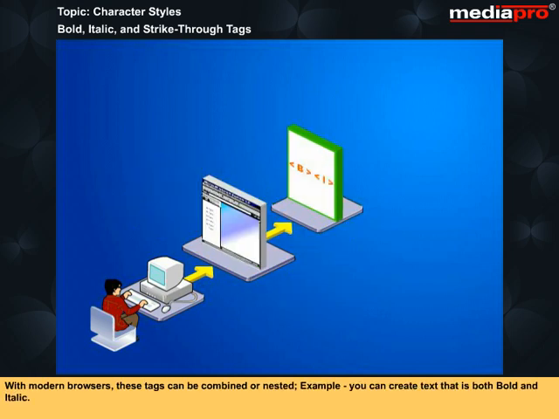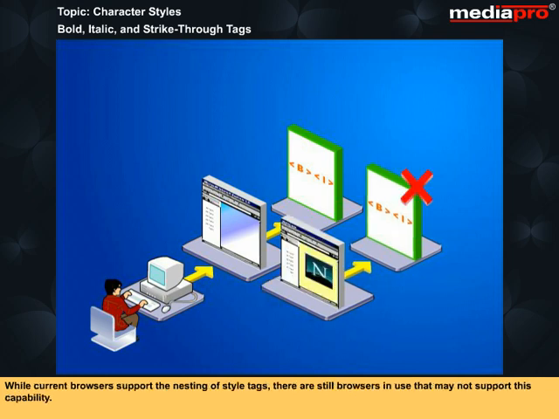With modern browsers, these tags can be combined or nested. For example, you can create text that is both bold and italic. While current browsers support the nesting of style tags, there are still browsers in use that may not support this capability. In those cases, only the innermost tags are recognized.